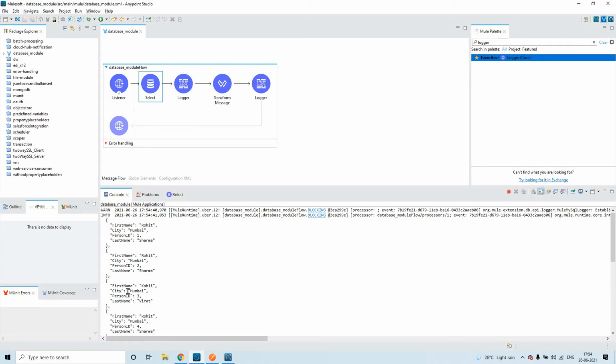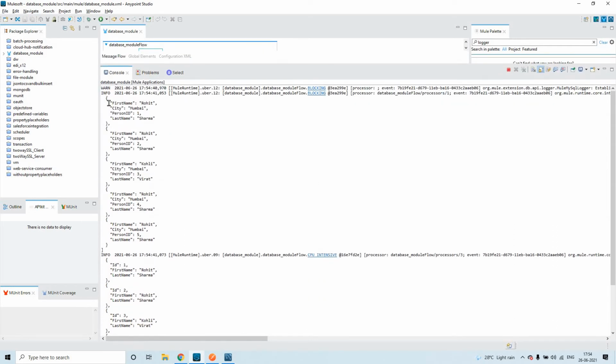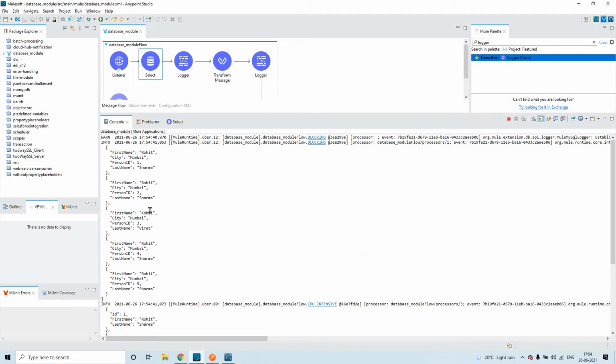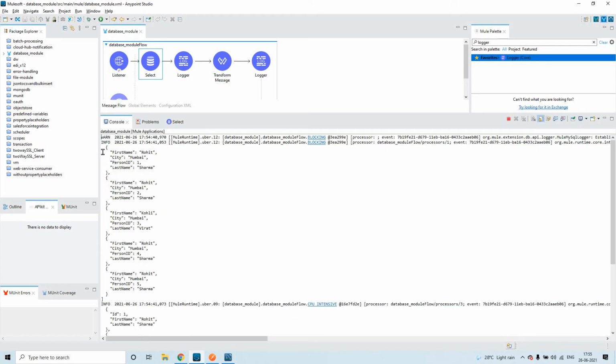Okay, so this is of two parts, two loggers, right? From the first logger, we are printing the payload. So the select will select all the rows, and it will also fetch the columns we have specified here. So we have put these 4 columns, excluding the address. So 1, 2, 3, 4, 5.